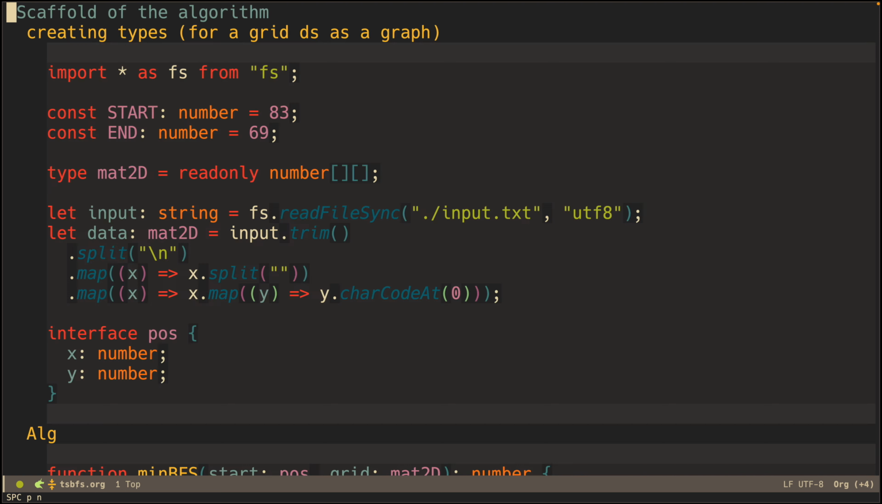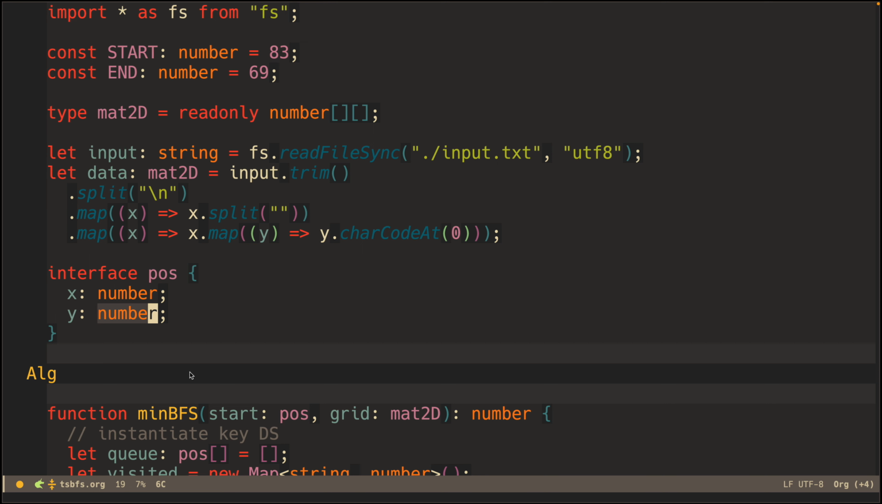So the first step is to create the types. And this is the TypeScript-specific aspect, not necessarily the algorithmic aspect. So we have the character code for start, the character code for end. We have the read-only matrix, ensuring that it doesn't get altered. And then we have the input string, which we convert to this 2D matrix. And then we have the interface Position, which is the row and column of the current value in the graph, or the grid in this case.